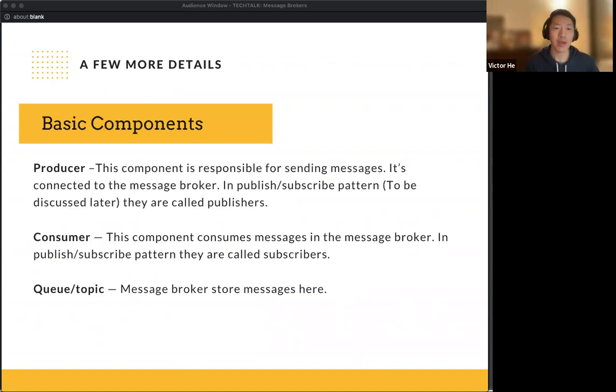Let's keep going. So a few more definitions. We're going to revisit this too, so don't worry about remembering all this. So basic components would include a producer. That's the component that sends the message itself. It's connected to the message broker.